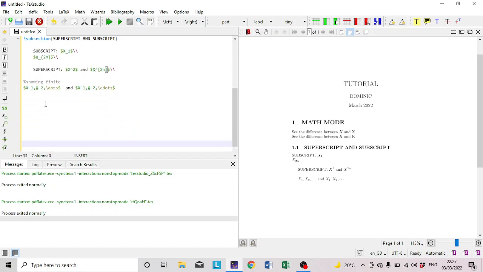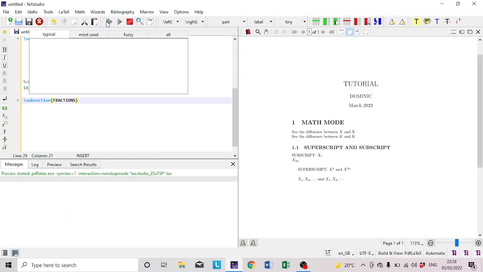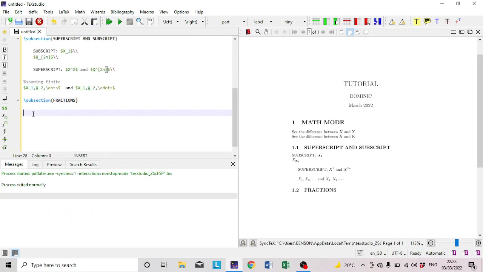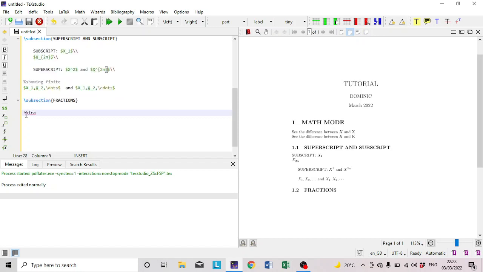I want to show you how you can write fractions. Let me call it subsection fractions. Writing fractions is quite easy. What you do, you just use the backslash frac. That's what you use. No, not double.